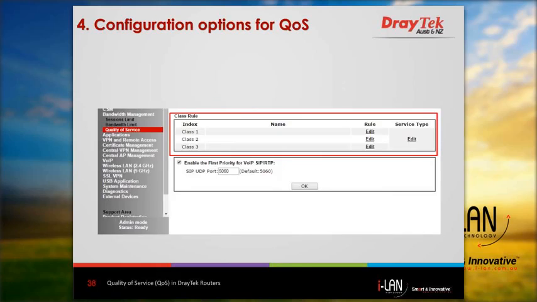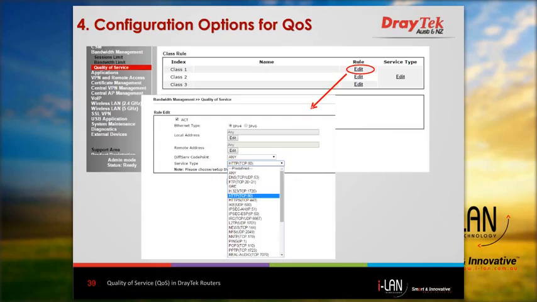The next section of the quality of service configuration menu is the class rules. Here we create an index class to include the service types and IP addresses to be included. I'll just show you more detail. If you click on the edit option for the class, then click on add rule, as you can see, you can enter the local and remote IP addresses that this rule applies to.